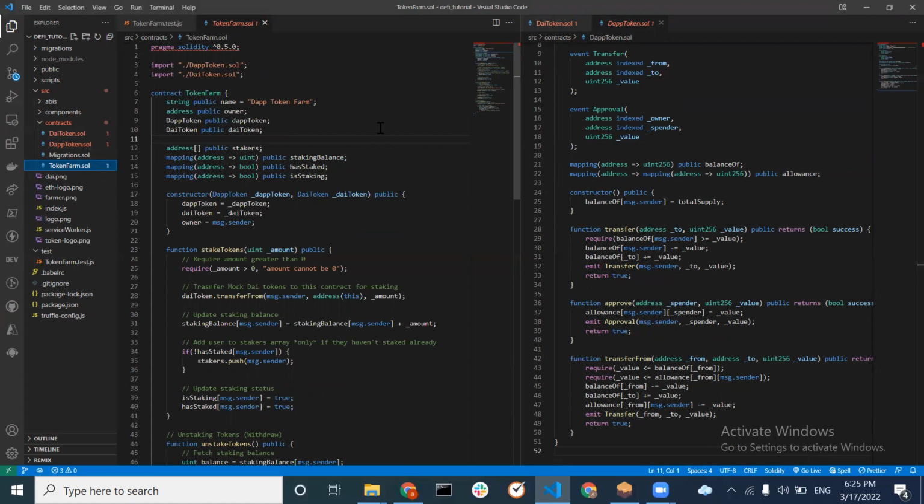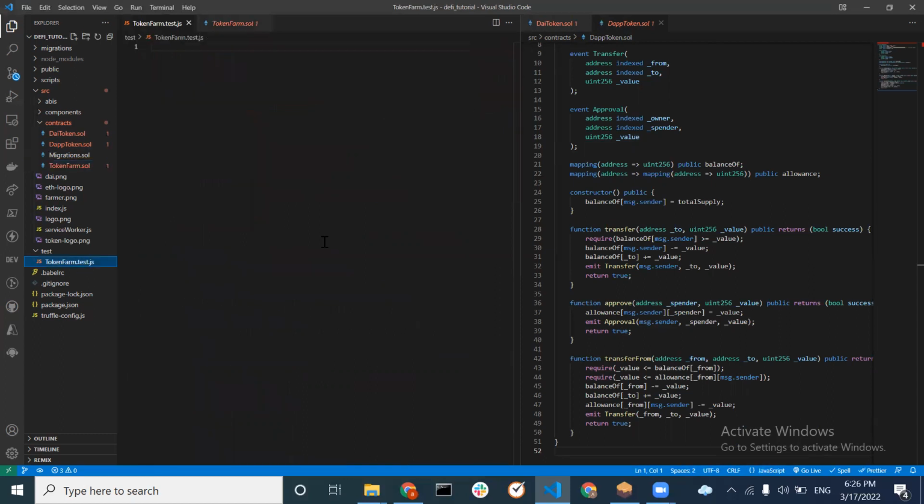It's a smart contract that allows users to stake their coin and unstake them, and after unstaking their coin, they get a reward. You stake DAI token for a certain period, after which you unstake, then you get your reward. The reward will be in DApp token. So we'll be working on how to write unit tests to test all our functions.